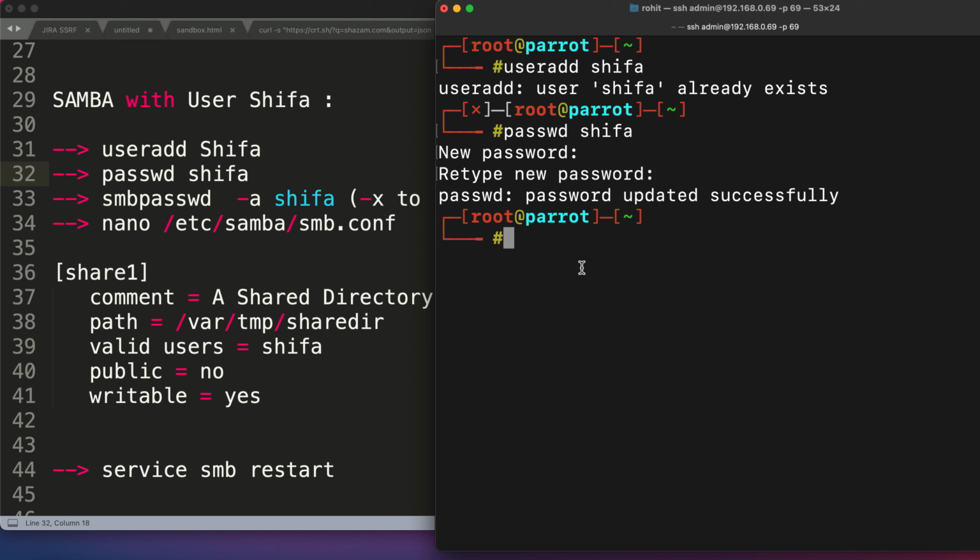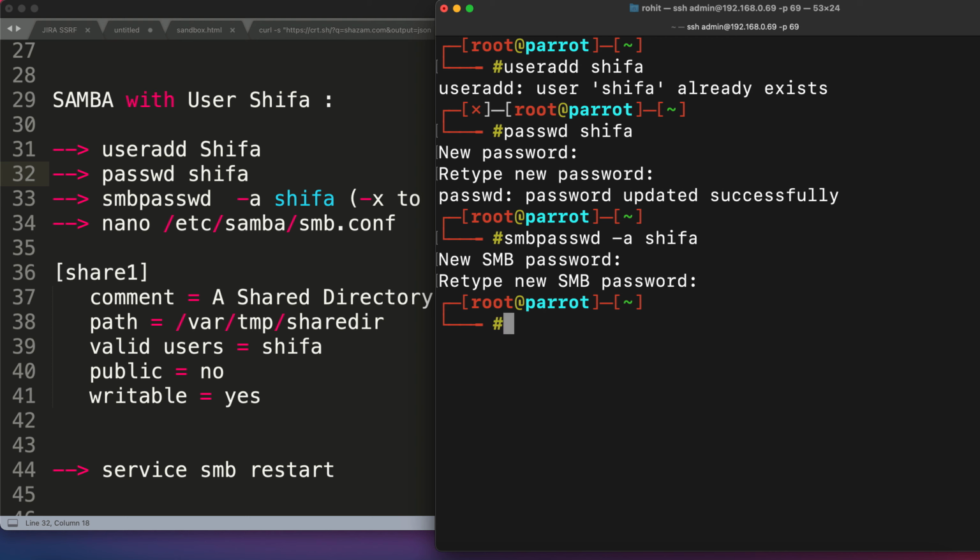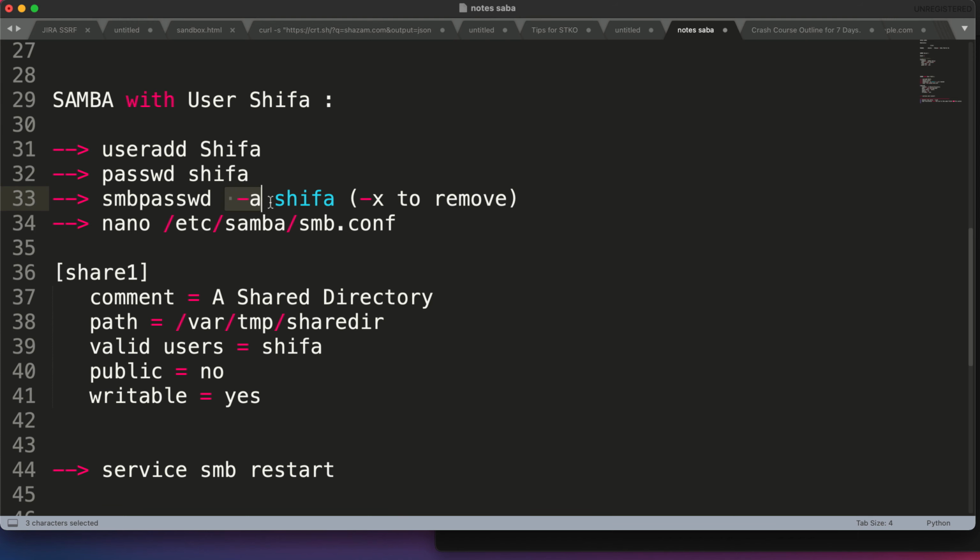Now I need to add this user to the SMB login list or the SMB user list. For that, I'm going to use the command smbpasswd -a. That means I want to add a user which is Shifa, and hit enter. And it is going to ask you to create a password. So let me again keep the same password as root. Now I have successfully created an SMB user as well. Perfect. Remember, in case you want to remove a user, you can use -x to remove. In case you want to add a user, you can use -a.